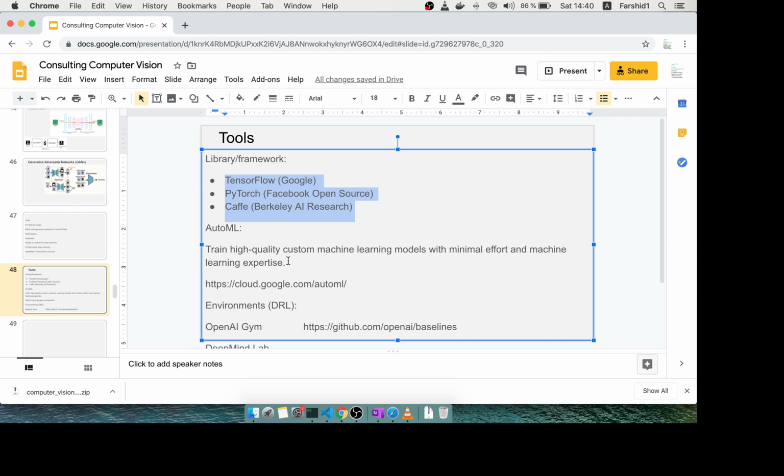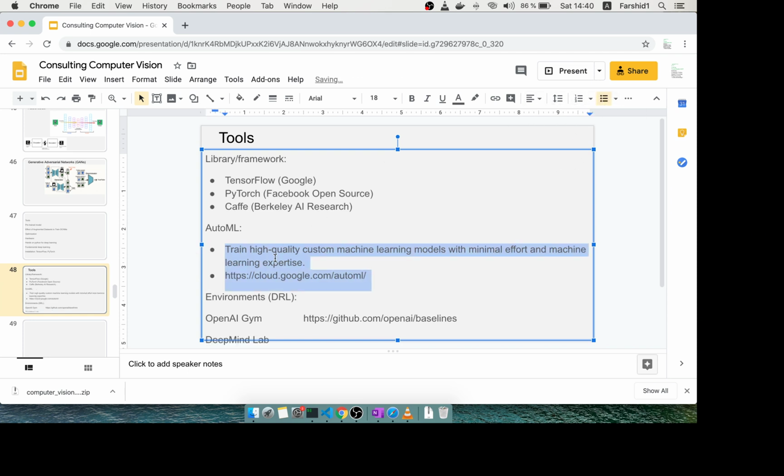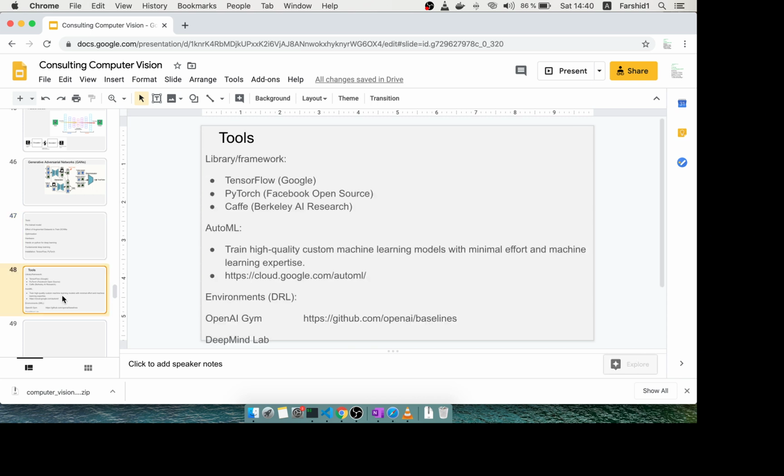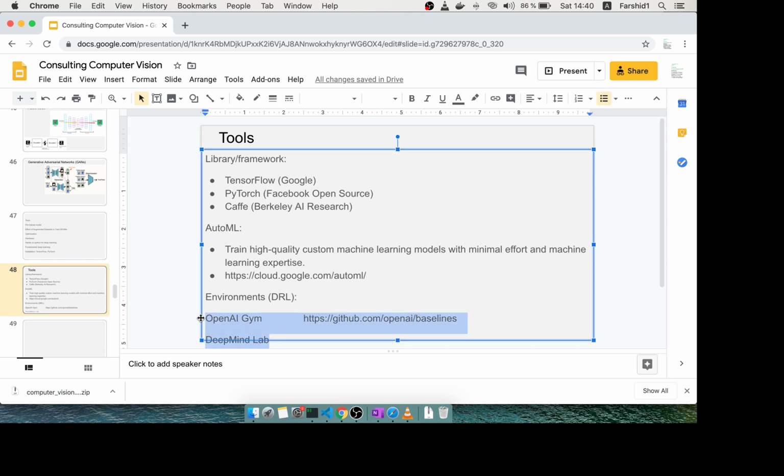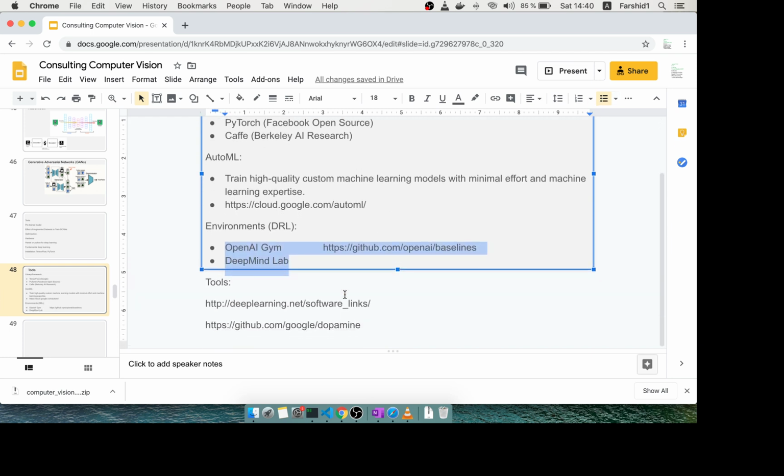Every company has a different AutoML: Google, Amazon, Microsoft, and many other companies. Also there are a lot of open source libraries for AutoML you can use. For deep reinforcement learning, you can use OpenAI Gym, and DeepMind Lab is open source. You can implement your deep reinforcement learning on these two environments.